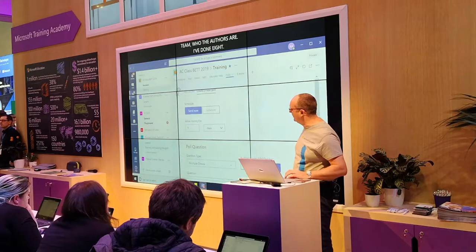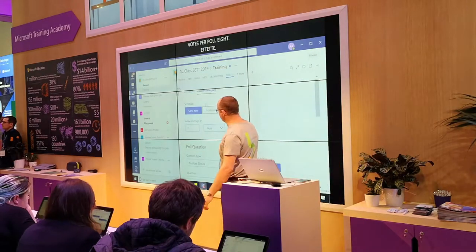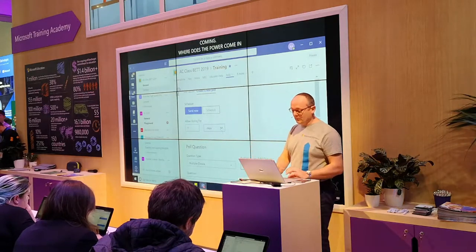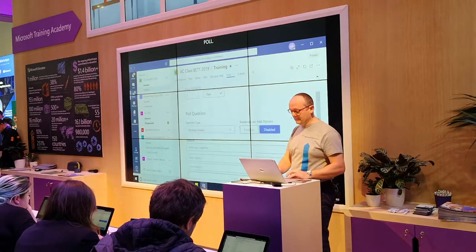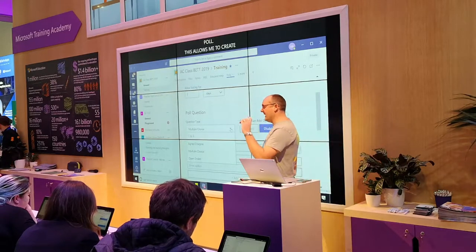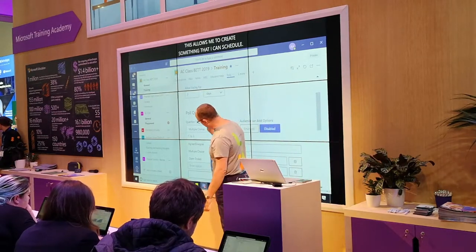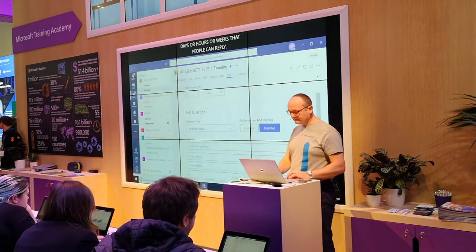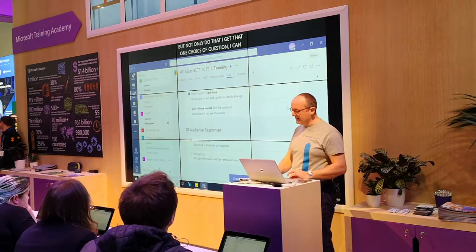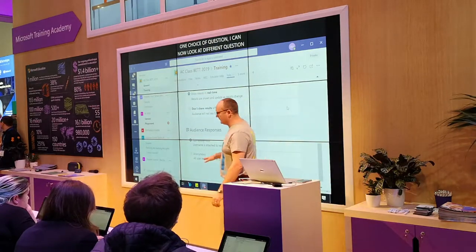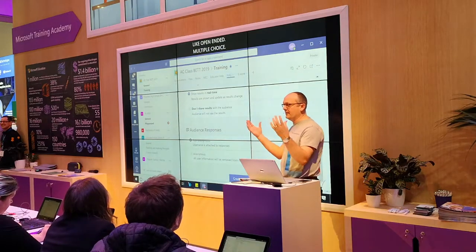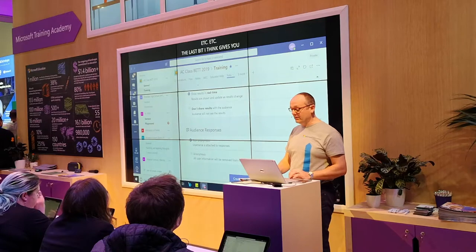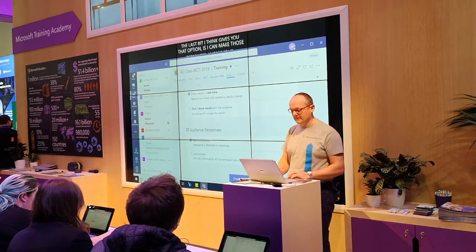It comes when you create a new poll. This allows me to create something that I can schedule. I can allow for a time frame of days or hours or weeks that people can reply to. But not only do I get that one choice of question, I can now look at different questions like open-ended, multiple choice, etc. The last bit, I think, gives you that option, is I can make those responses anonymous. So if you don't want to show names in your classroom, get anonymous responses and follow up later. I might not even want to share the results, so I might want to hide them from people.